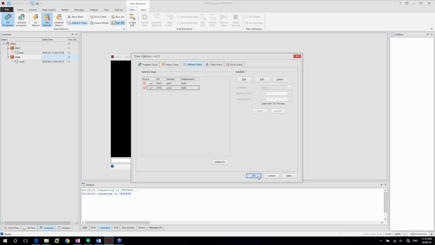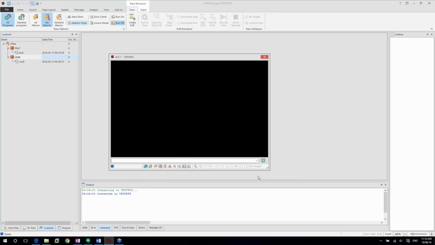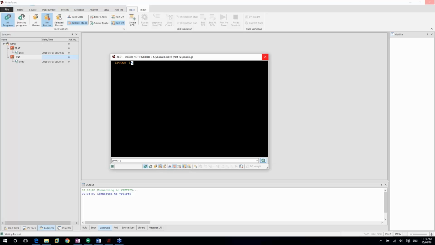So I'm going to say OK. This will close the trace options dialog. And I have my test command, which runs my test program. So I'm just going to run that. I've just clicked the arrow because I've run it on previous occasions, so it's just remembered it. So I don't need to actually type it in.